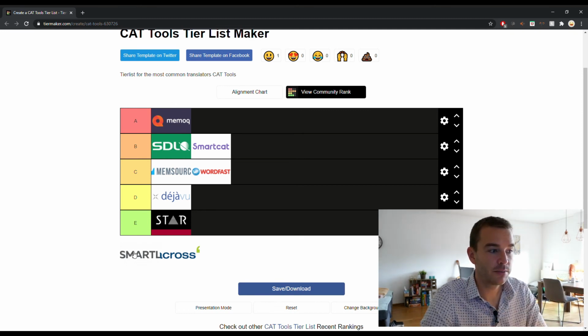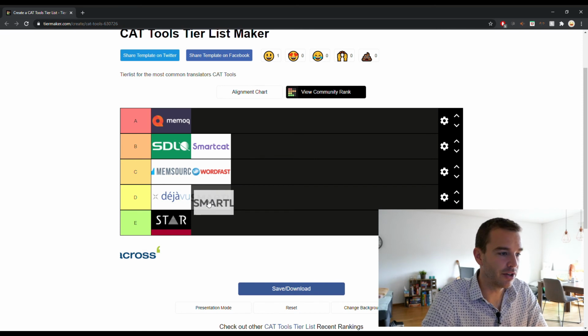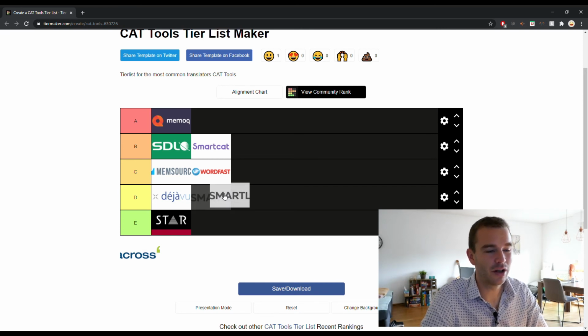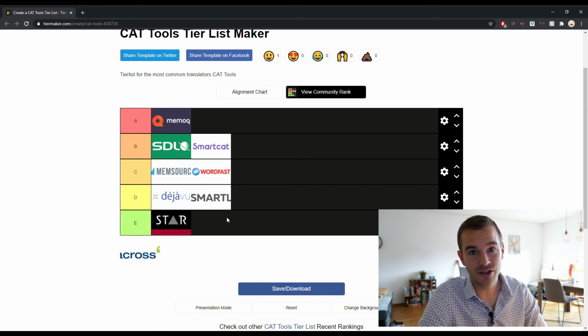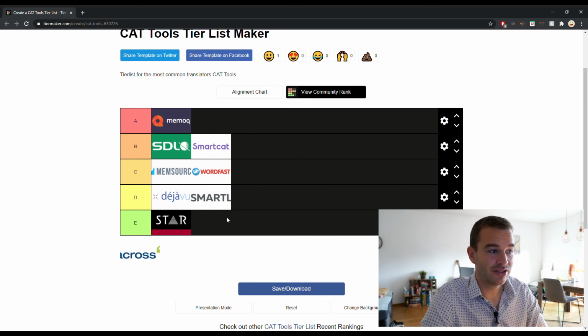Next up is SmartLing. It's another cloud-based tool, but it's not as good as SmartCat and MemSource, so I have to put it in D. I only work with it for one client, but I really don't like it. It's not intuitive. There is always stuff missing from the TM. Things that I know I confirmed in the previous job are then not in the next job. So yeah, it's not consistent, but the UI is okay. There's a lot to improve. So if you can decide between SmartLing, MemSource and SmartCat, definitely don't go for SmartLing.